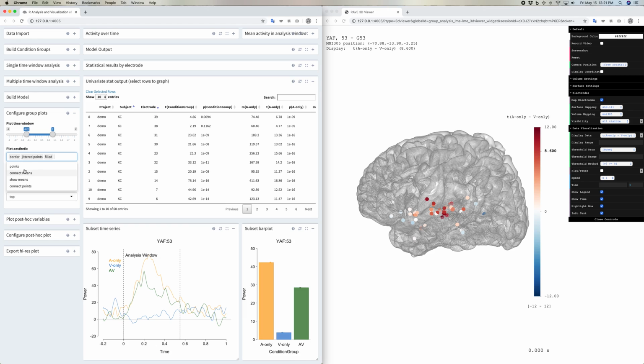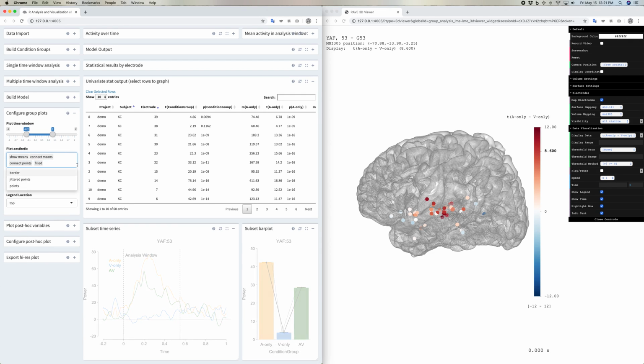I think it probably makes sense just to fill. We don't really need to see the points, but we can show the means if we want, and maybe connect the means, connect points, whatever you want to do.